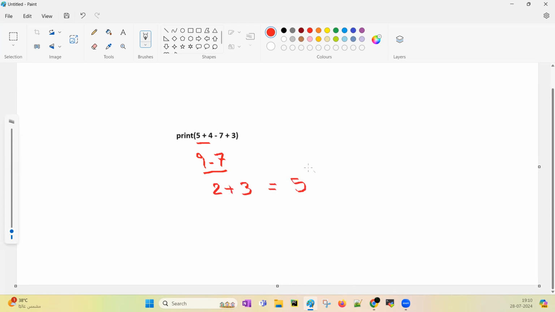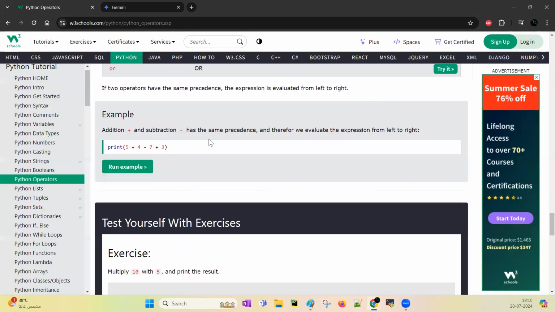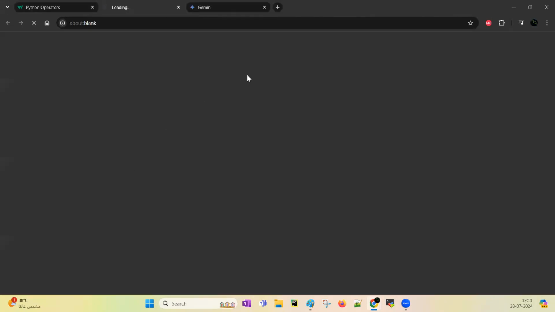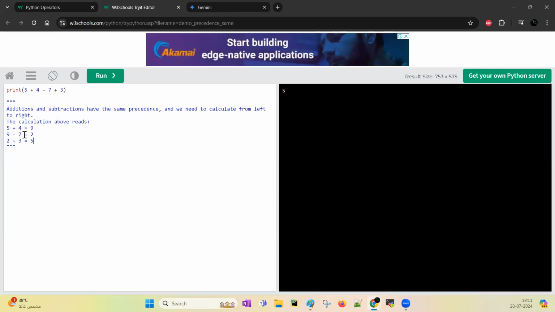This is also something they may ask if they want to confuse you. Let us see here. Whenever you try this example, you get 5. So this is how the calculation happens. See, they have mentioned it in a multi-line comment. And then let's go down.